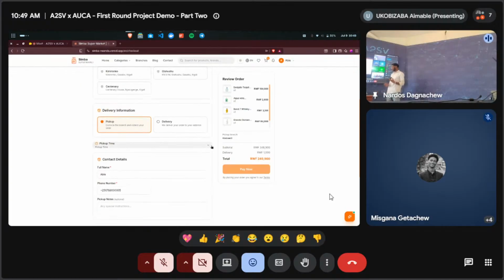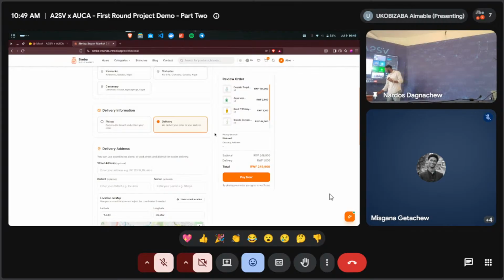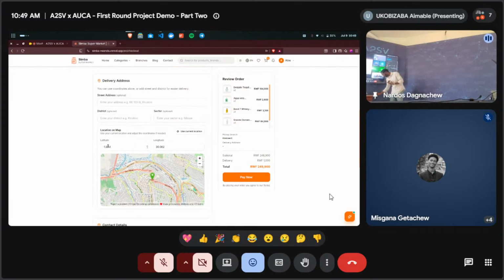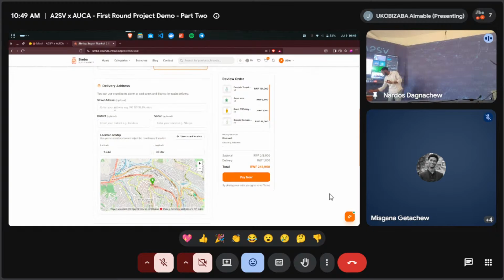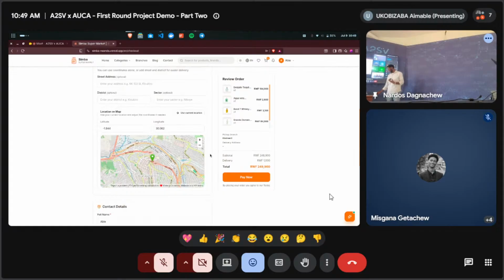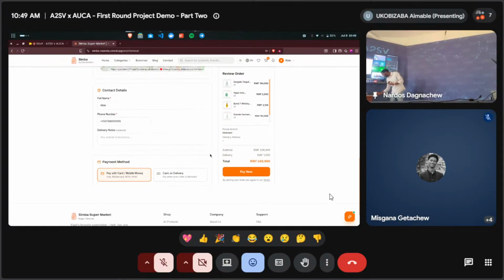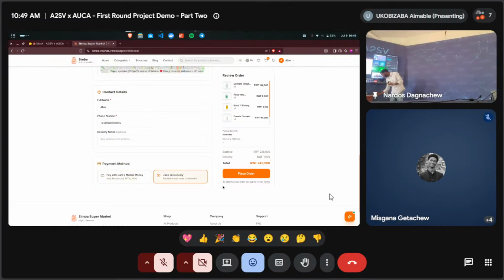Next, choose either pick up or delivery. Let's choose delivery. For the delivery part, as you see, I've got my location, but these values are kept with your account, which means that anytime you are on the checkout, you don't need to enter the values. You may put the street address, district, and sector, but these are optional when we already have your current location. After that, you may choose to pay, maybe cash on delivery, and place your order.